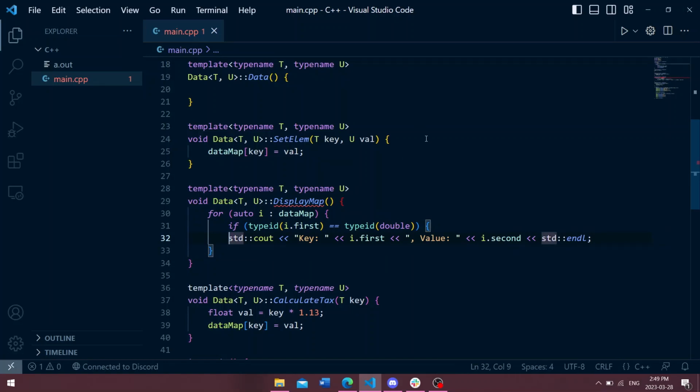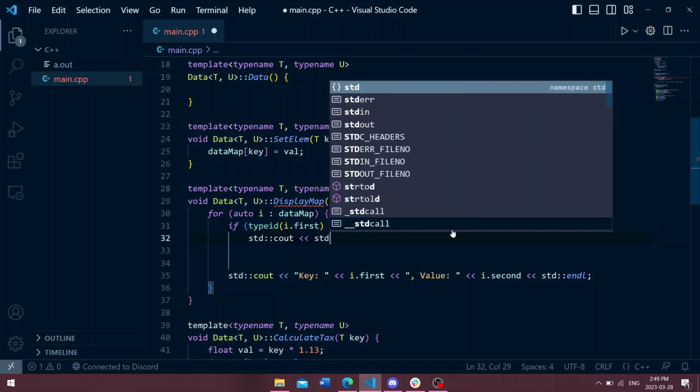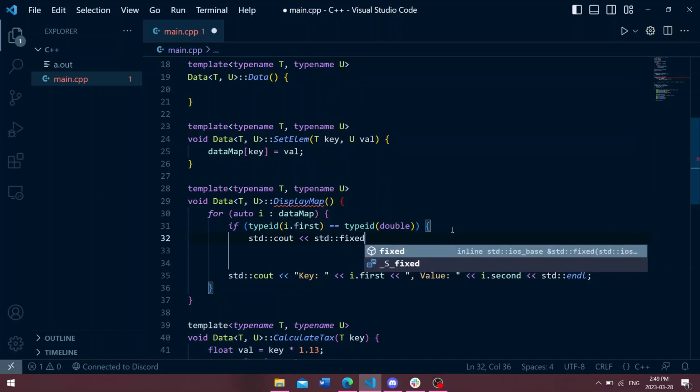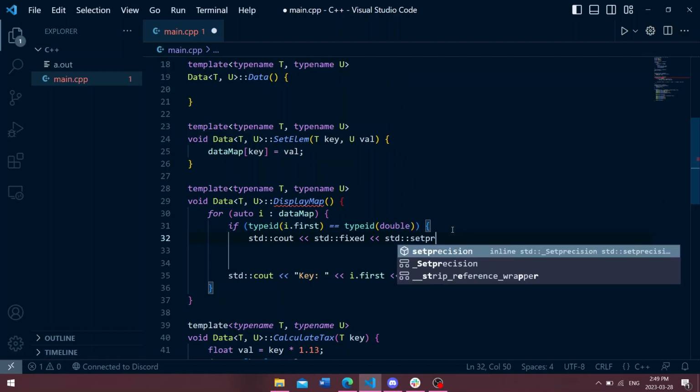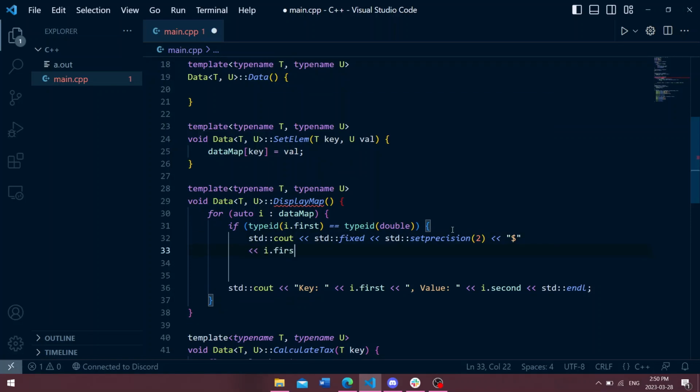And so yeah, in this case, we'll have to do, let's do std::cout and fixed from the library I just included, and then set precision at 2, and then let's do like a dollar sign, i.first. I'm going to have to split this up a little bit just so it's easier to see, and I'll do like plus.